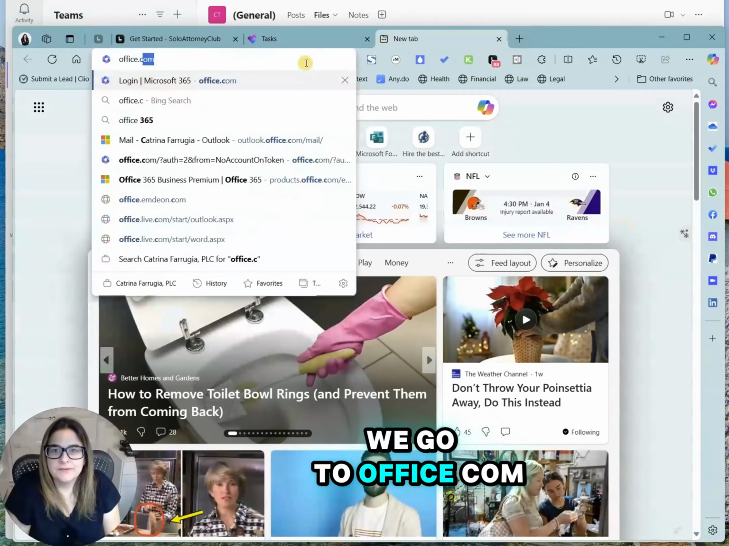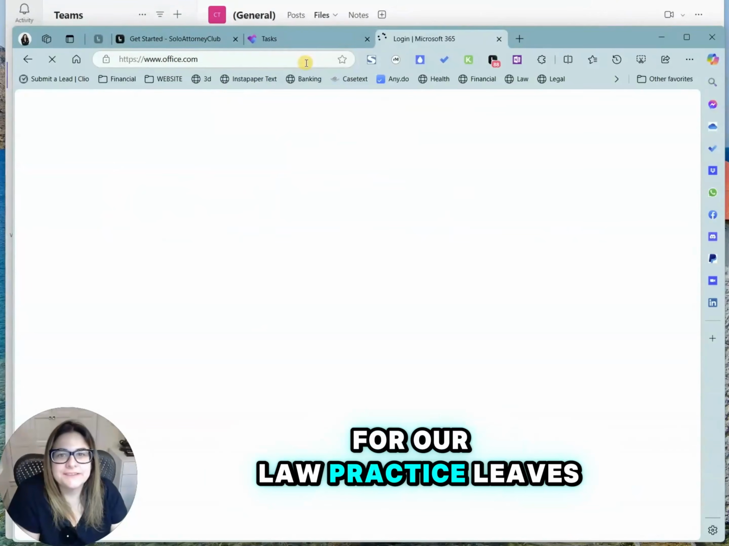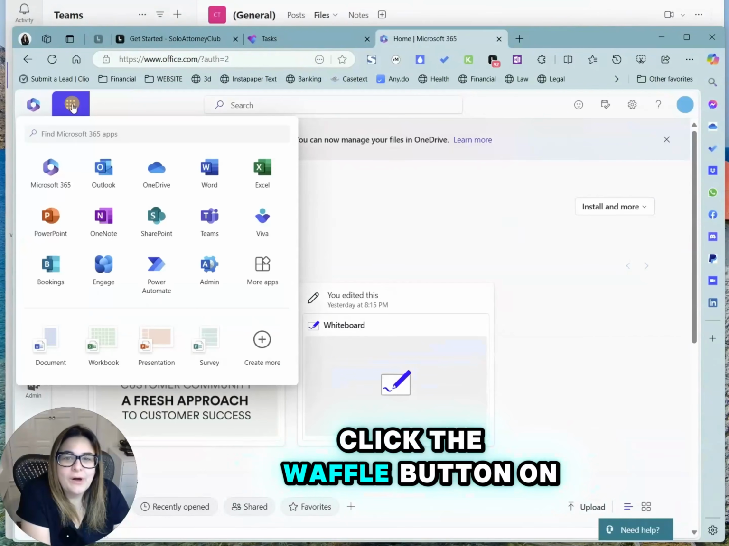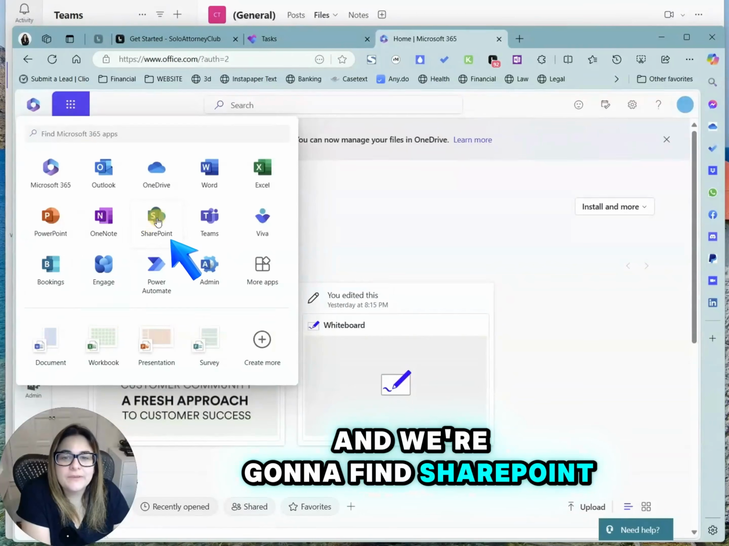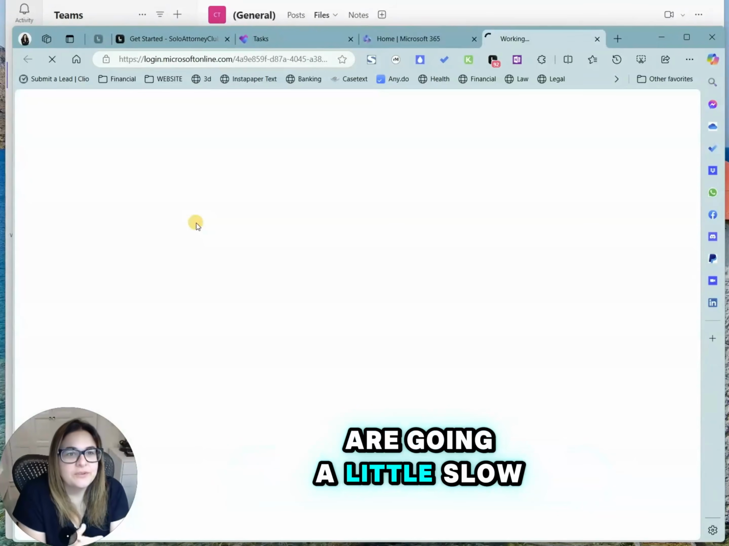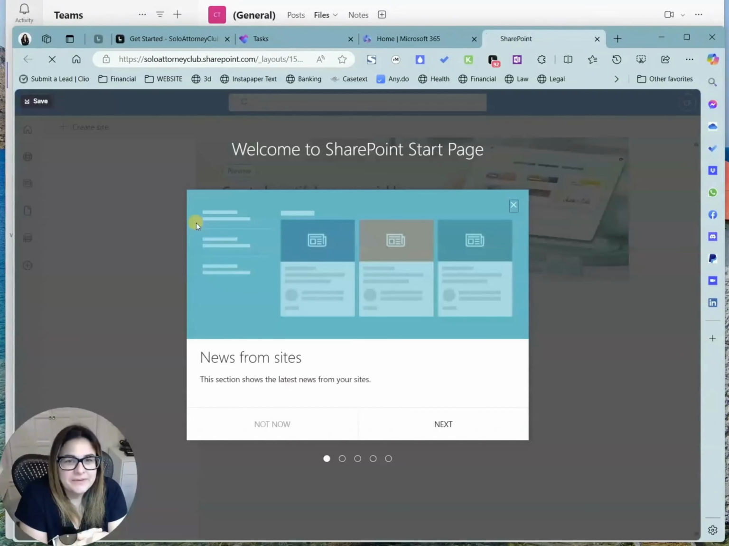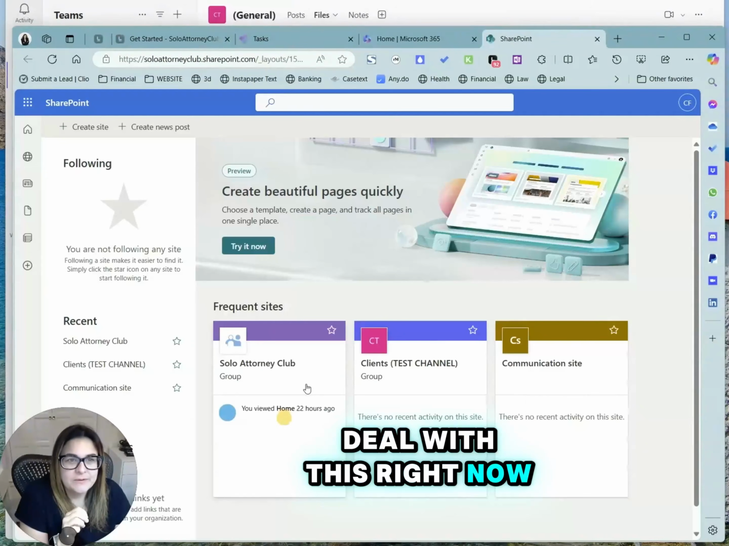All right, we go to office.com. That's where nearly every tool we're going to use for our law practice lives, and we're going to sign in. So now let's go to SharePoint. We're going to click the waffle button on the upper left-hand corner, and we're going to find SharePoint. Click on SharePoint, and things are going a little slow because I'm uploading 8,000 files right now. All right, we're not going to deal with this right now.